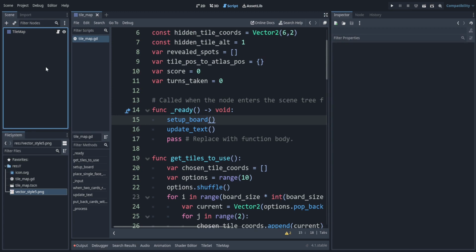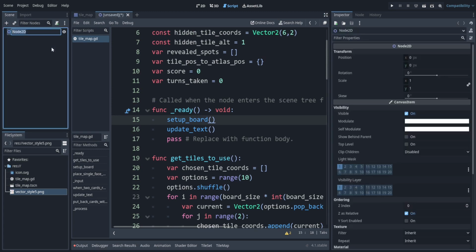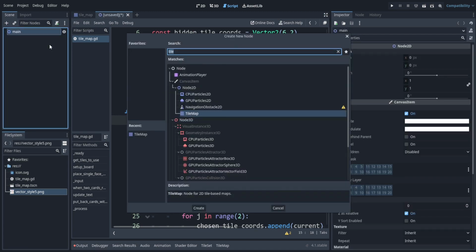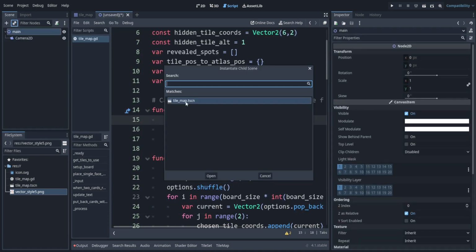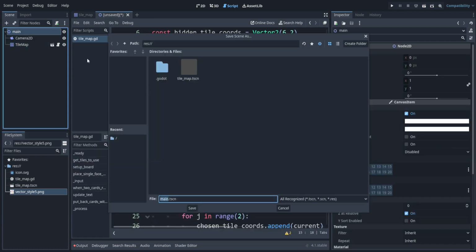So let's make a new scene. This will be our main scene. We can just name it that. Add a camera. Then here's a trick. Once you have main selected, you can click here to show everything else that you have available. Let's save this main scene here.